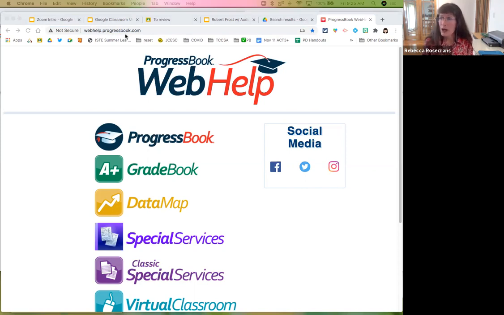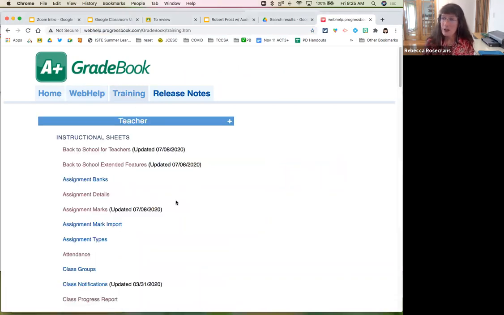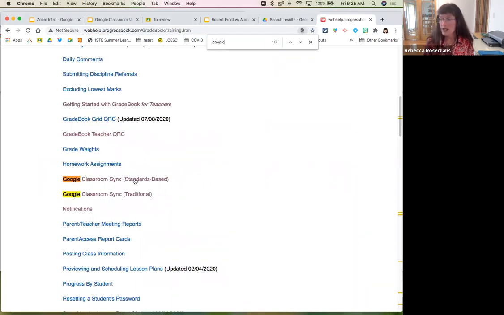So webhelp.progressbook.com. Now, as I look, it's all the different pieces of the suite. I can go to Gradebook, I can go to their training tab, and this is where you're going to find a lot of handouts and videos and Google Classroom Sync. So I know they have a video here to show you all if you're standards-based. I'm still not going to recommend, if you're standards-based, to do the Google Classroom Sync, because that only works if you're assessing one standard, because all the standards are going to get the same mark. So I avoid it at standards-based.